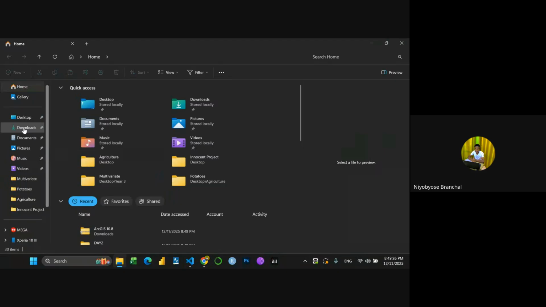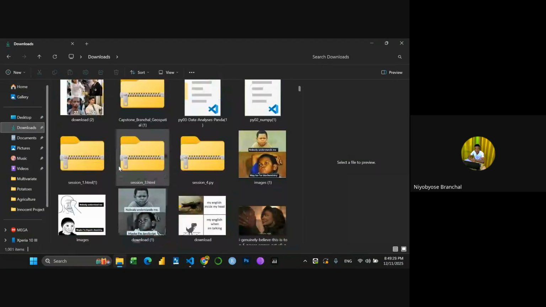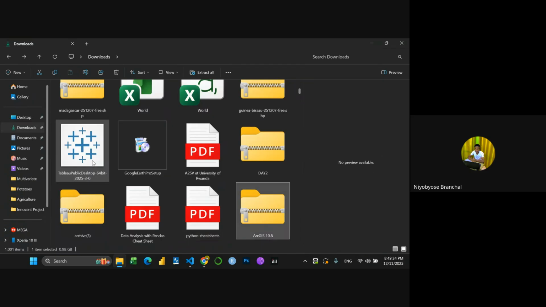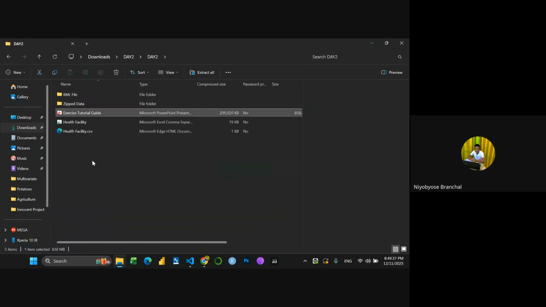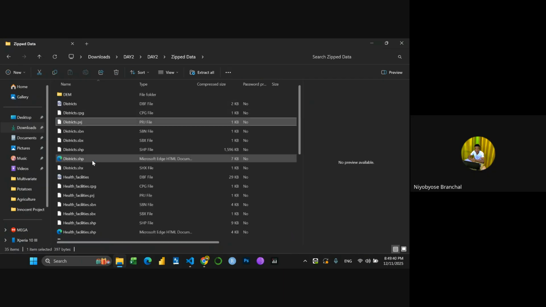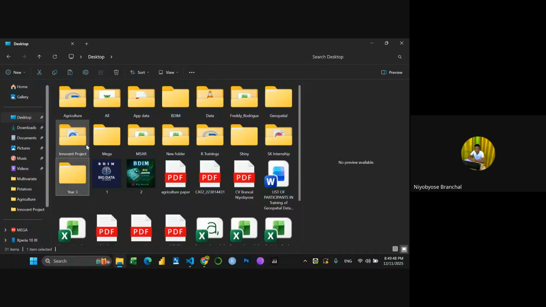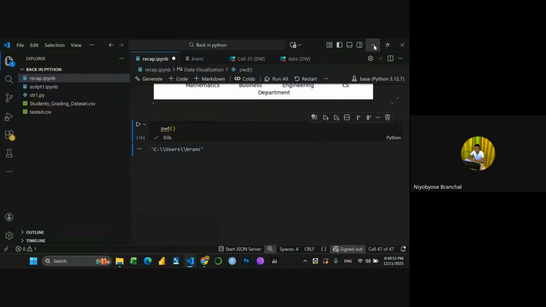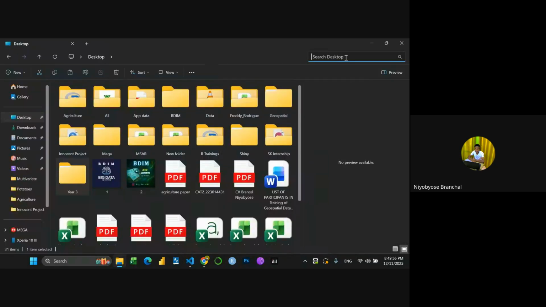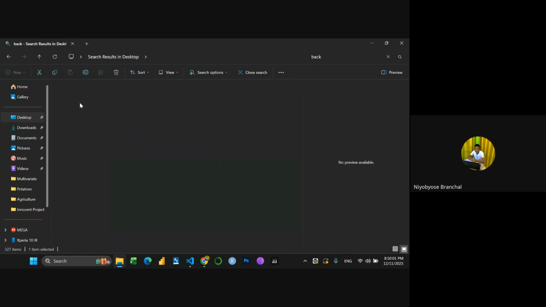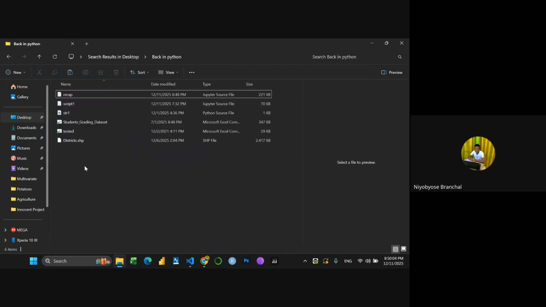Sorry, I'm still looking for the appropriate one to use. Okay, good. This one is the zipped data, then district, the district shapefile. I need it. Then I'm going to paste it back in Python. This is the folder, this one, shapefile.